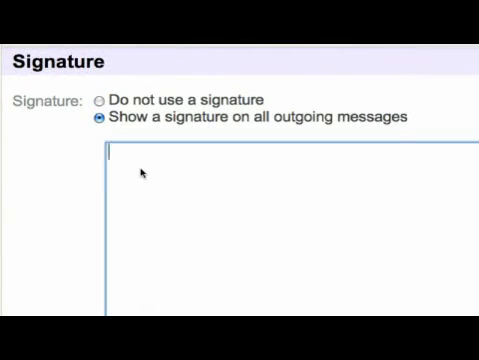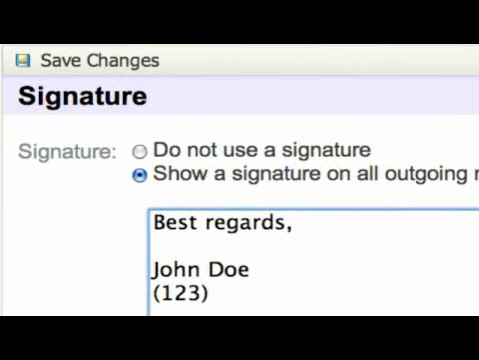outgoing messages. Once you're in there, you can type in what you want it to say, such as best regards, John Doe, maybe your phone number or some other information that you want to have in there. Every time you create a message, that will be on the bottom of each message of your outgoing mail automatically. So put this in there, click on Save Your Changes at the top.